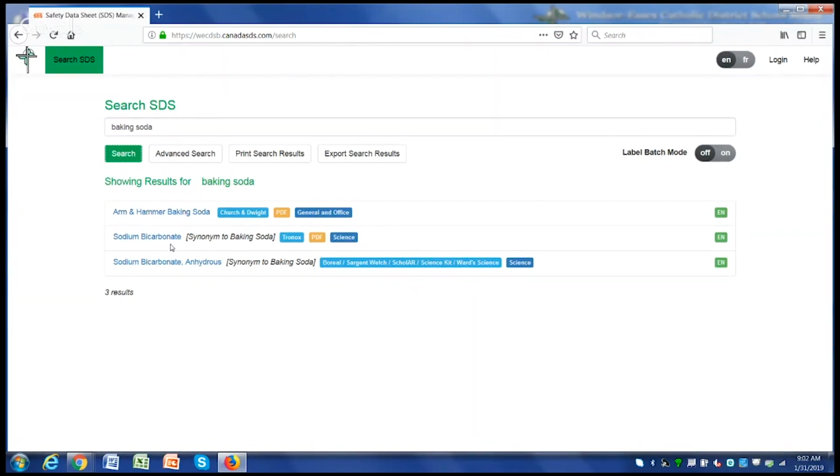So if someone didn't actually know that sodium bicarbonate was baking soda and they were searching for it, they may see sodium bicarbonate come up and say, oh, well, what's that? Well, we actually tell you that it's a synonym to baking soda. So we will find synonyms, and we will show you that this particular item is a synonym, so that if something is in a search result, you're not wondering why it's there.